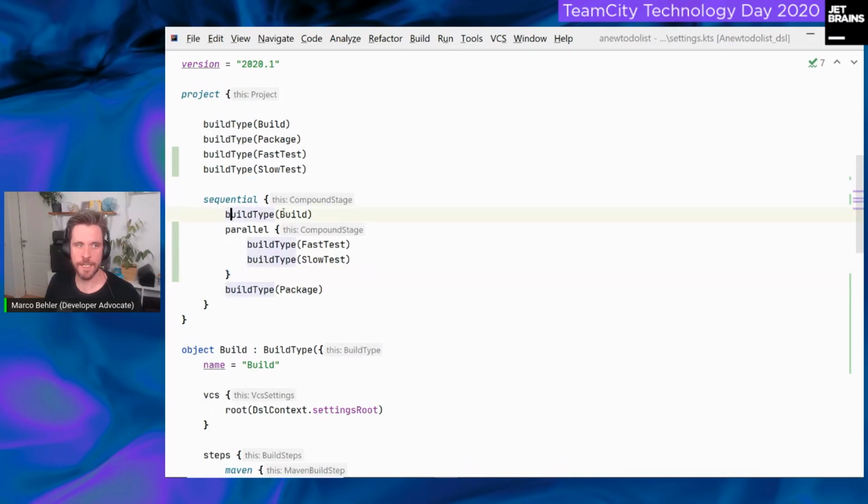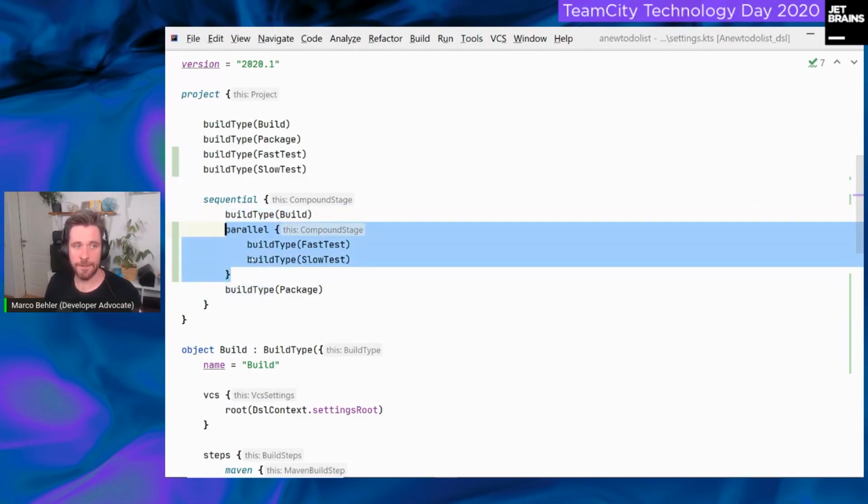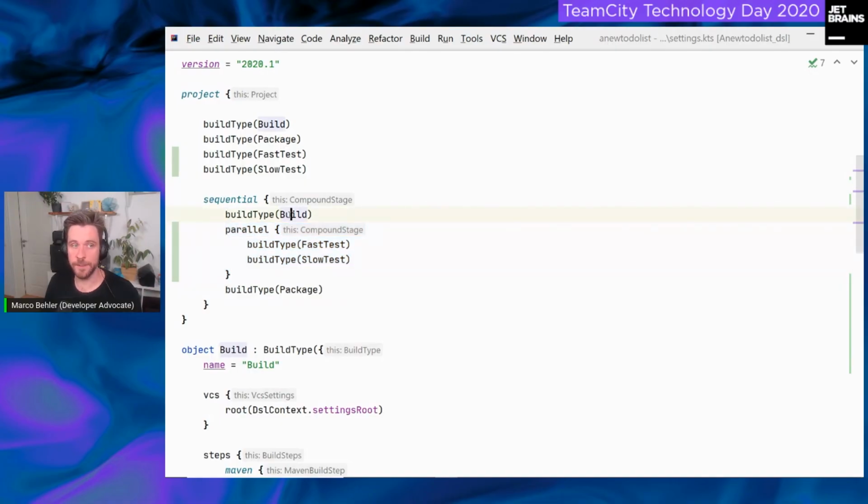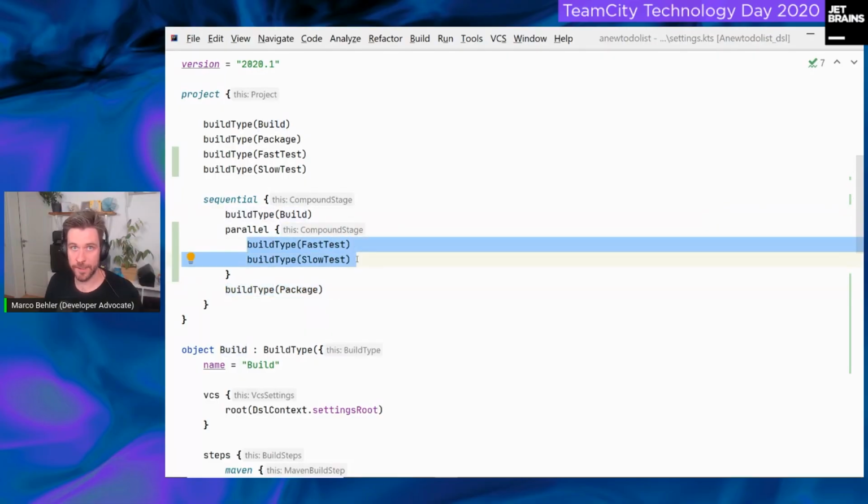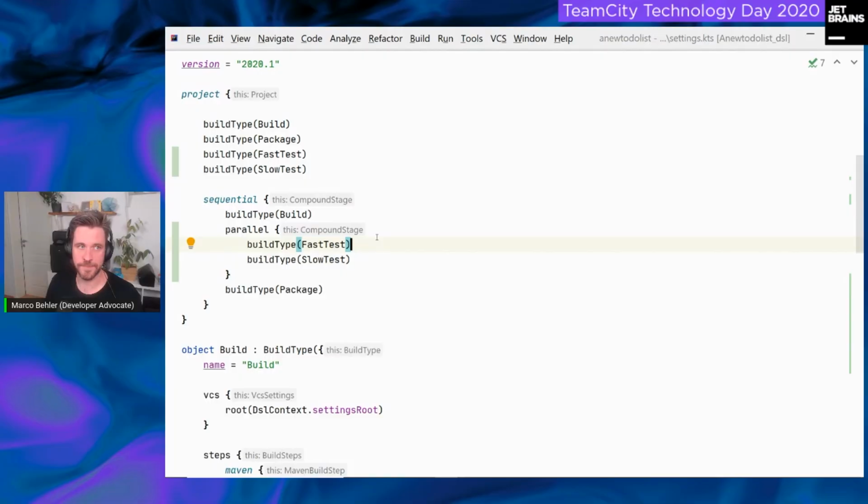Now what happens is build type still has no dependencies, but every build type inside the parallel block has a dependency on build. Package has a dependency on everything inside the parallel block. And these two don't have a dependency on each other. They will just run in parallel. That's all you need to do.